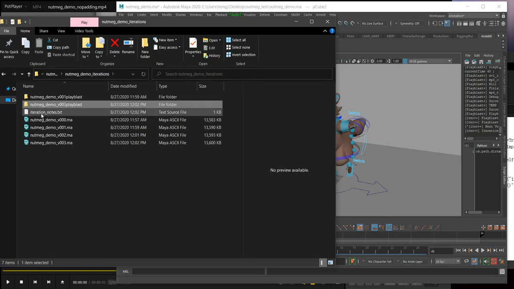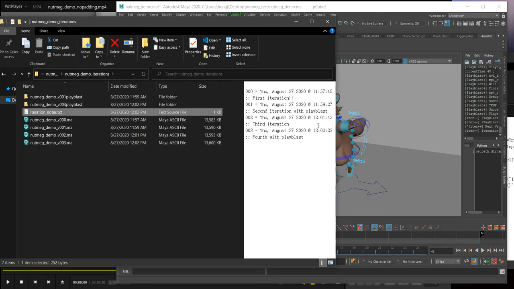Let's check the iteration notes, shall we? Iteration notes automatically updates your notes with everything. So you can see your notes over here without really doing too much work. Everything is done automatically, which is really cool. Saves you a lot of time. Okay, so that is Iter++.